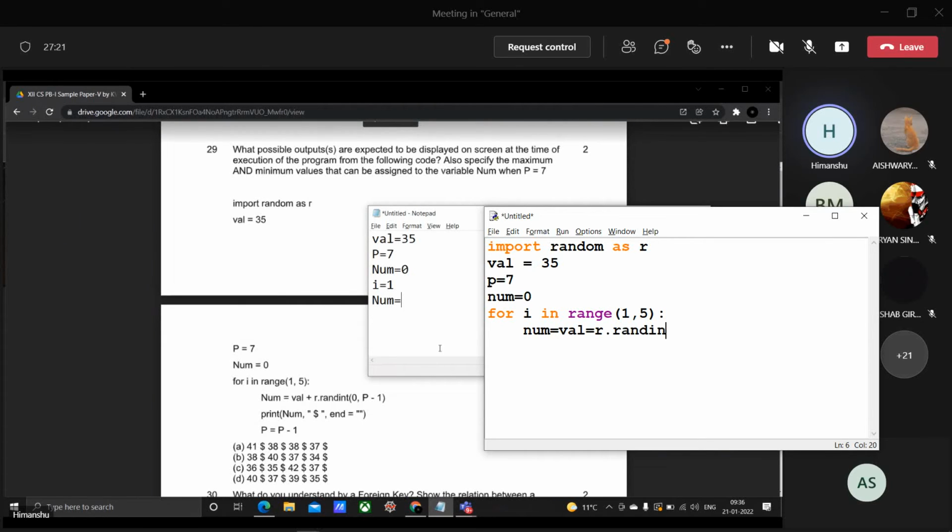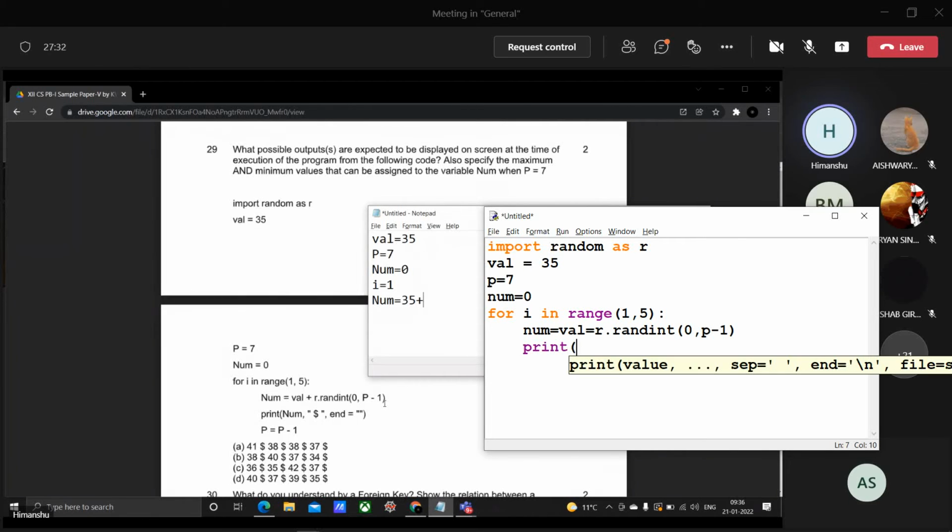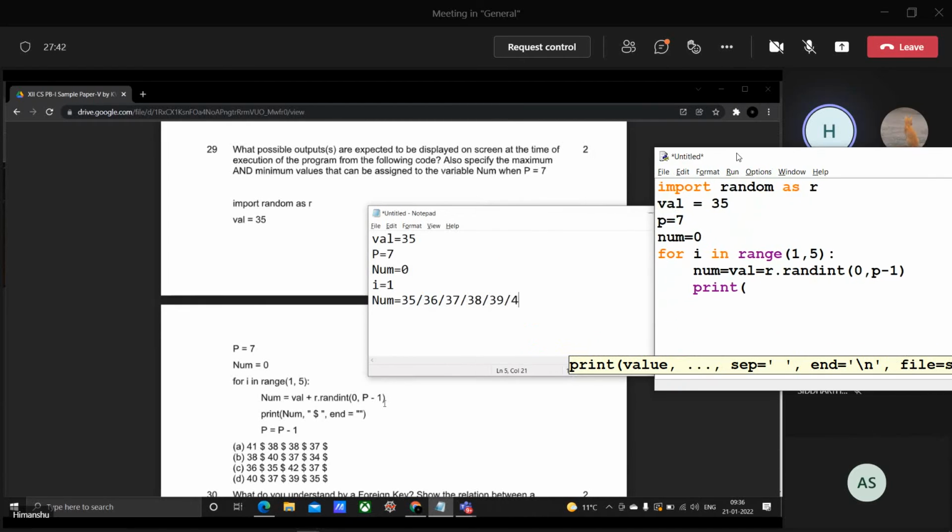Okay, so it is val plus, the value of val is 35, plus random dot randint 0 comma p minus 1. Any value from 0 to 6 can be there. So if I add 35 plus 0, it will be 35, could be 36, could be 37, could be 38, could be 39, could be 40, or could be 41. Is it correct?